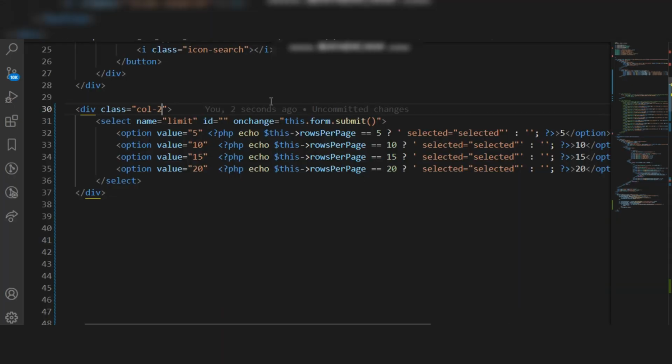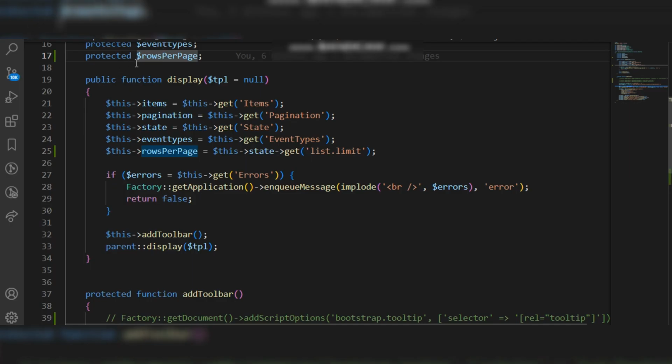Now we have successfully created rows per limit. It is very easy. Now we have to create this select box and write these lines in the view.html.php file and use this.